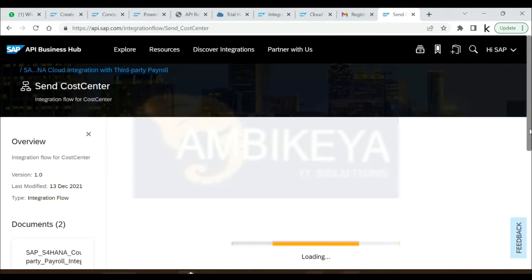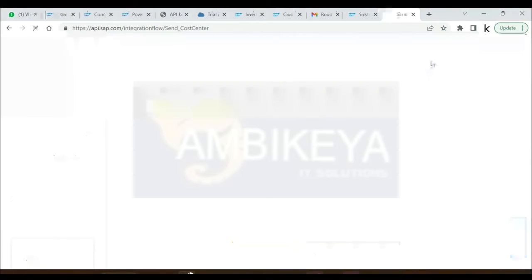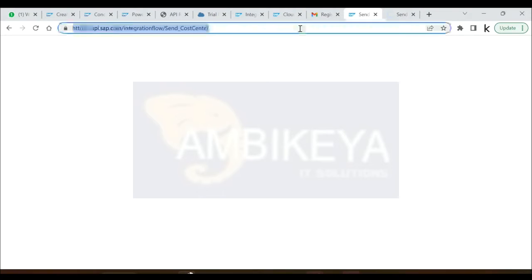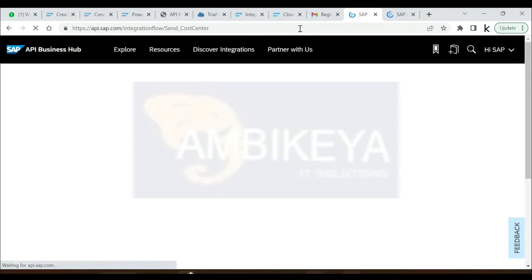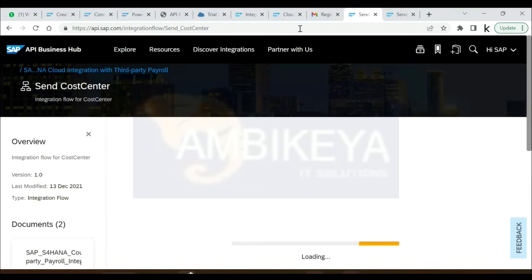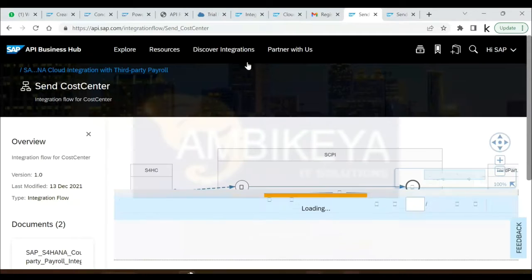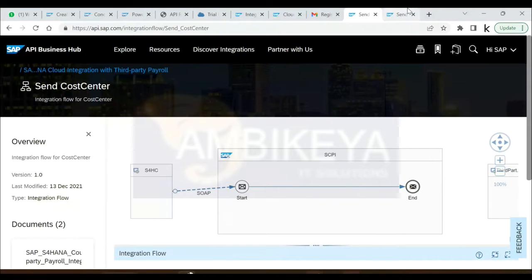And if you remember, I have shown you in the monitoring interface when we discussed. I'll just show you on that one as well. Just go to duplicate. Actually, it's taking time. So API Business Hub is one place where all the standard SAP APIs are available. If you want to see whether any standard API is available for your interface or not, you can just give some keyword and just test it.